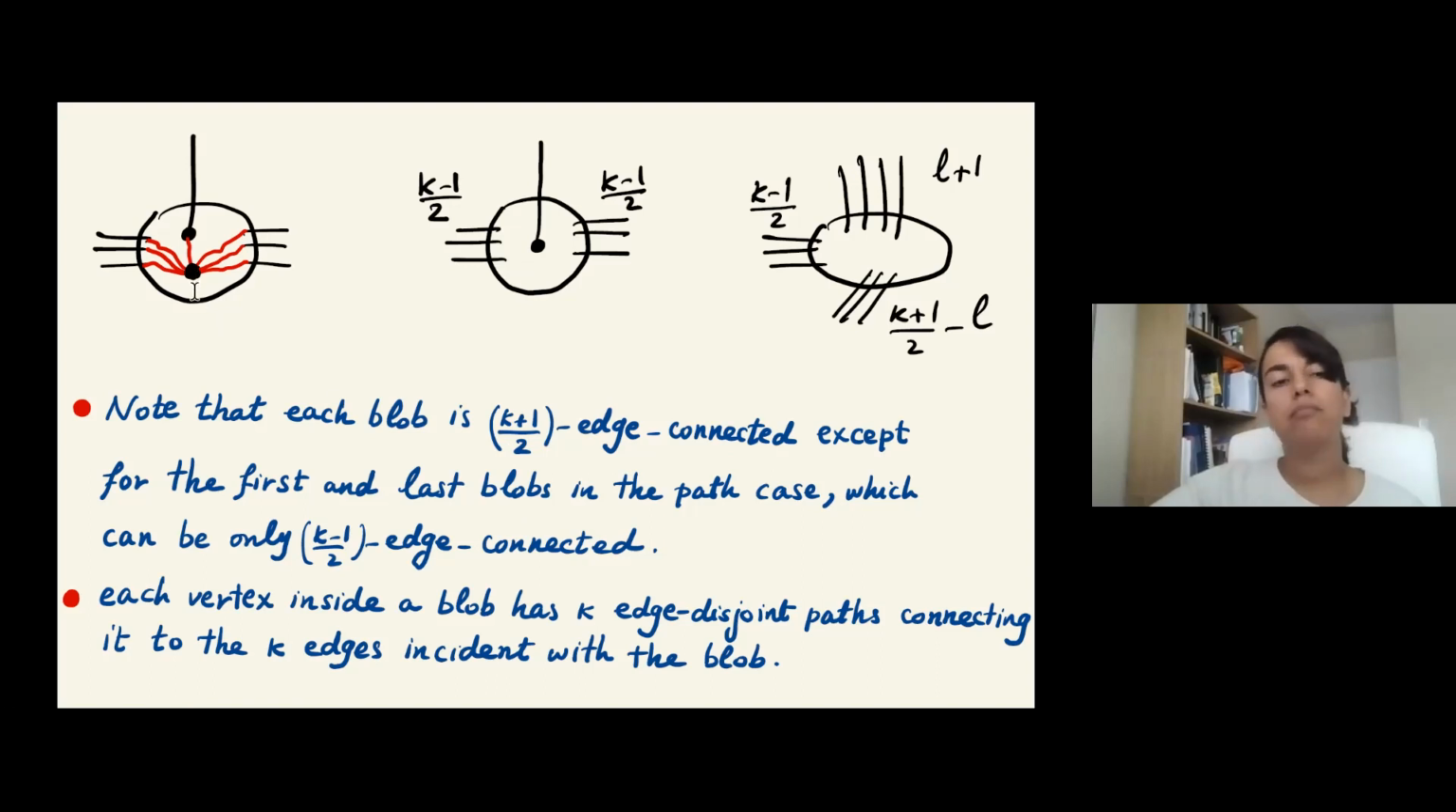And also, by k edge connectivity, one can see that any vertex in the blob will have k edge disjoint paths to the exits, because this is the only way it can link to a vertex outside by k edge disjoint paths. So these things might be helpful, but I don't know.